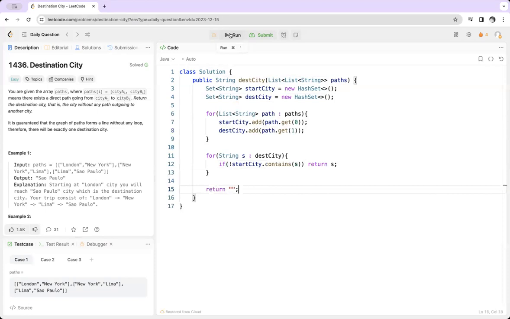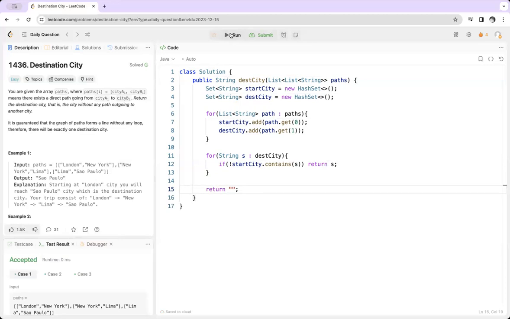Okay, so let's just run this. I hope this thing is clear, what we are doing here. We are creating two sets, and then we are figuring out whether the city name in the destination city set is there in the start city set. If it is there, then that is not a destination city. If it is not there, then that is the destination city, and that's what we are returning here. Okay, so perfect. Let's run this. Perfect. Now we will save this.